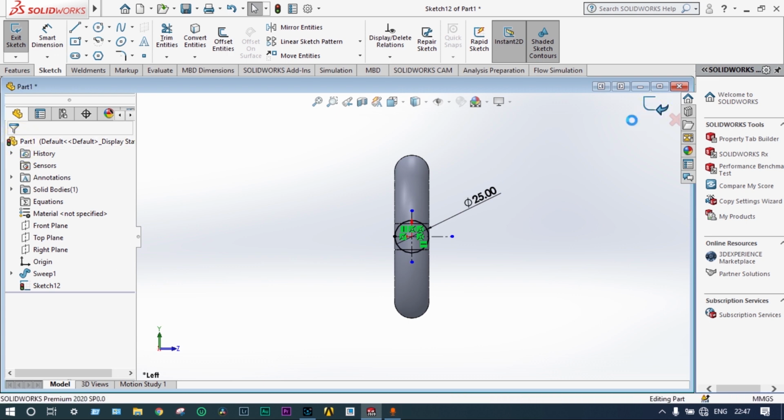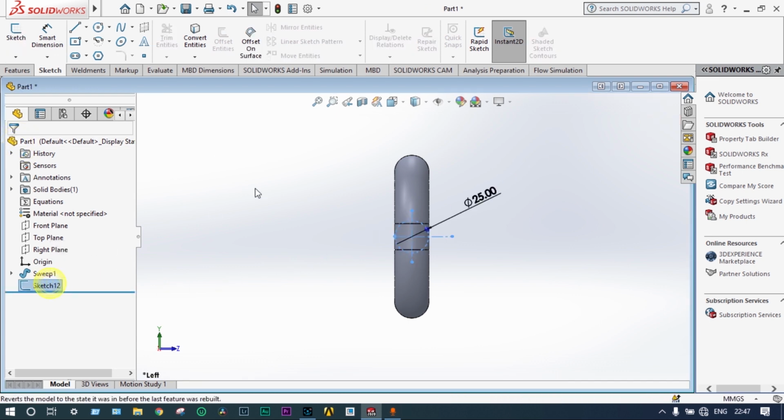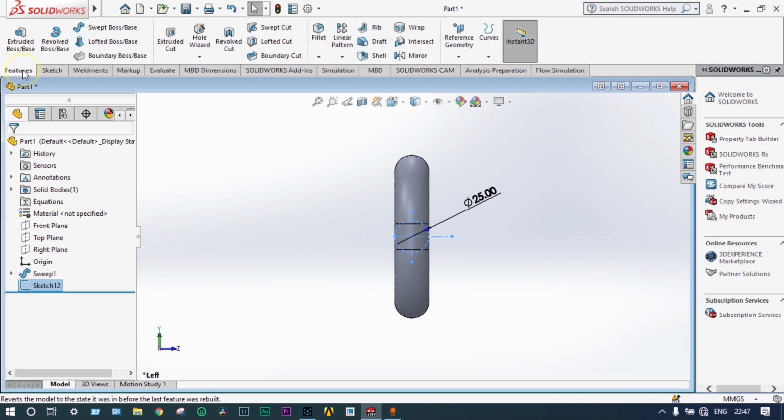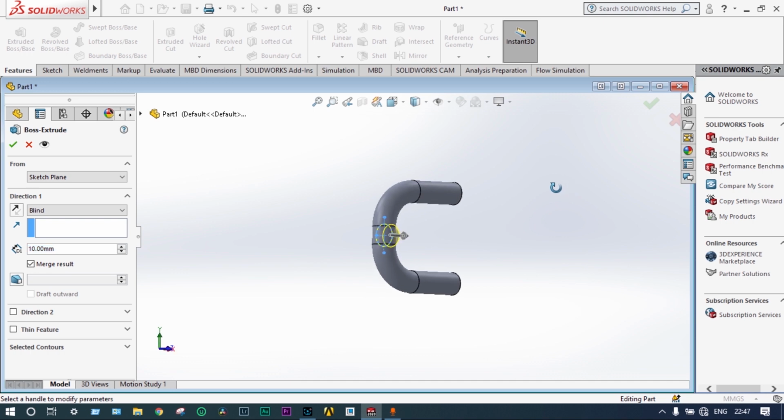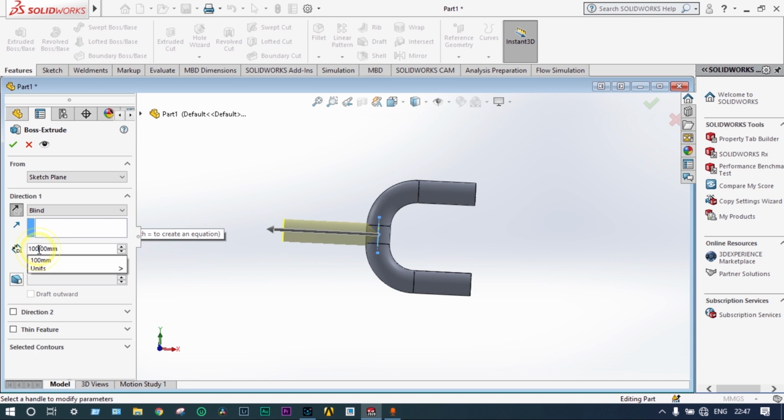Select the sketch and features, extrude boss base. You have to extrude in the opposite direction, so change the direction, and let the extrude length maybe, let's make this one 150 millimeter. Done. Drawing is complete.